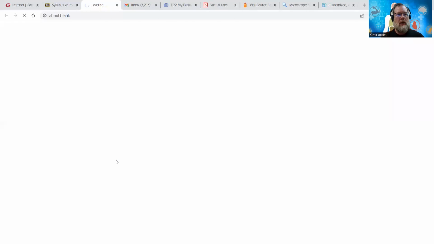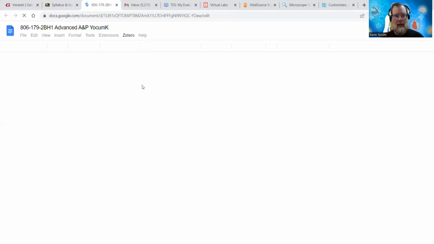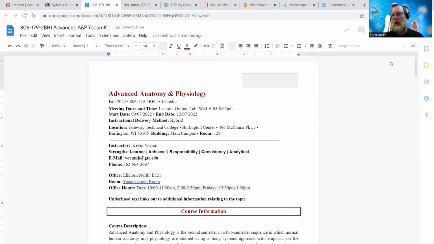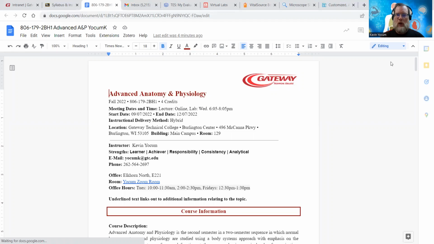The other link that you'll find on the syllabus and instructor info is the course syllabus tab. If you click that, you'll be taken away from Blackboard and into a Google Doc. Now, all of my Google Docs are view only. You can print it right from here if you need to. Not really applicable to the syllabus, but some of your assignments, or all of them, are going to be in Google Docs.